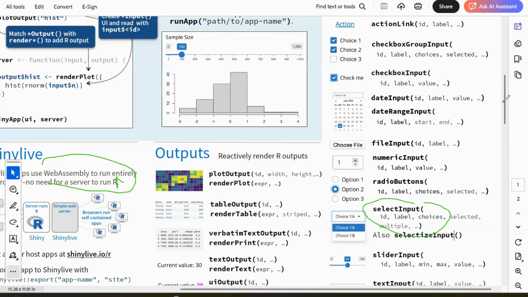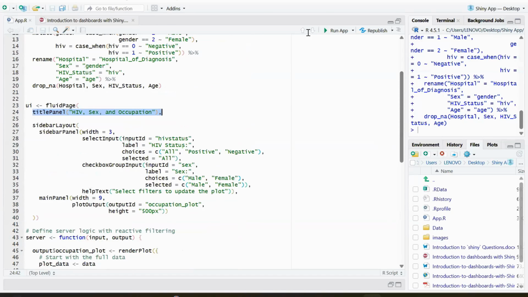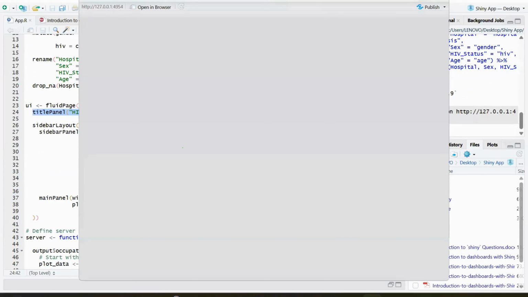So here we've started with writing the title. The title panel will say HIV, sex, and occupation. That will be the title. And then this sidebar will be, okay, I think I should first show you something before we go ahead, so it will be easier for us.